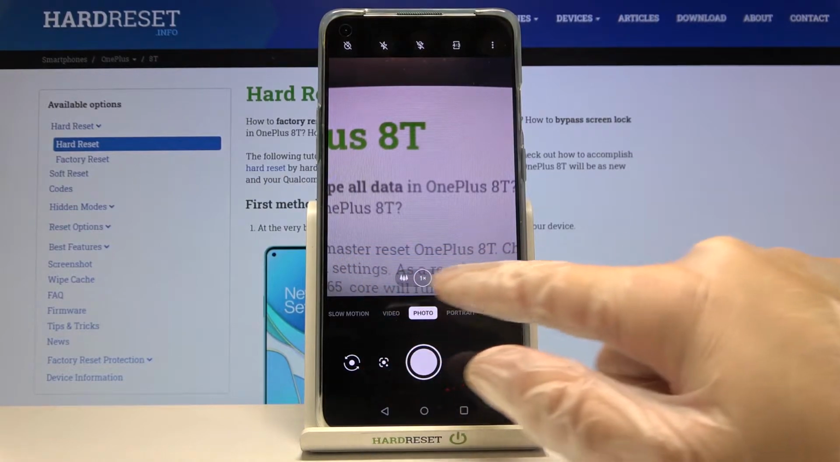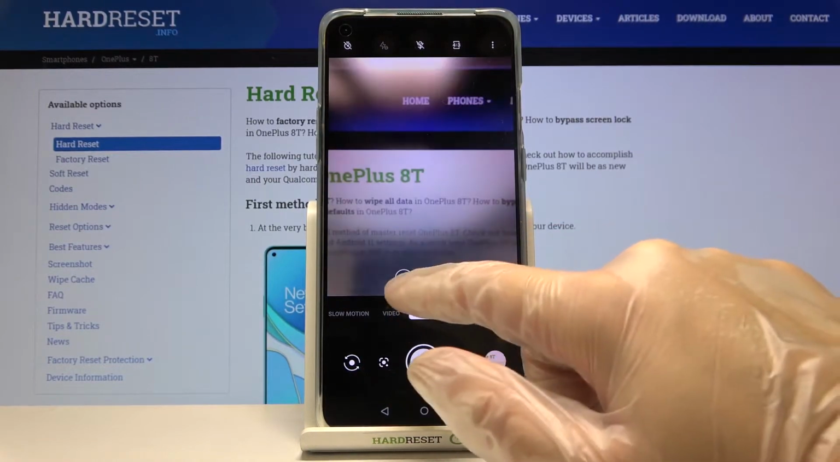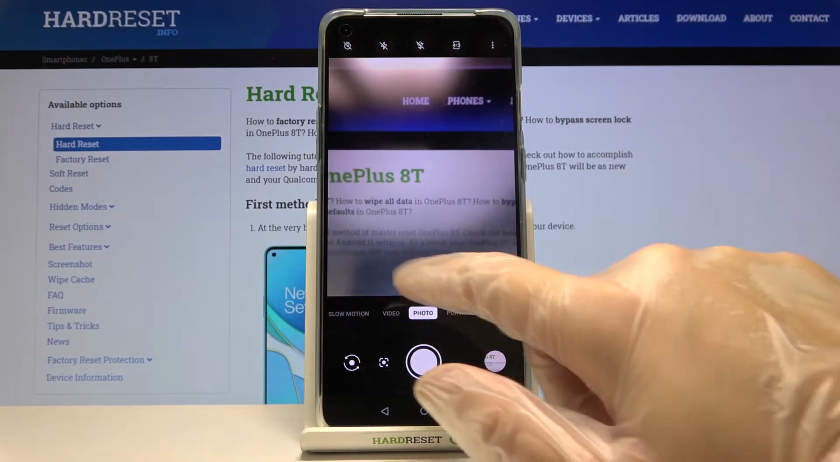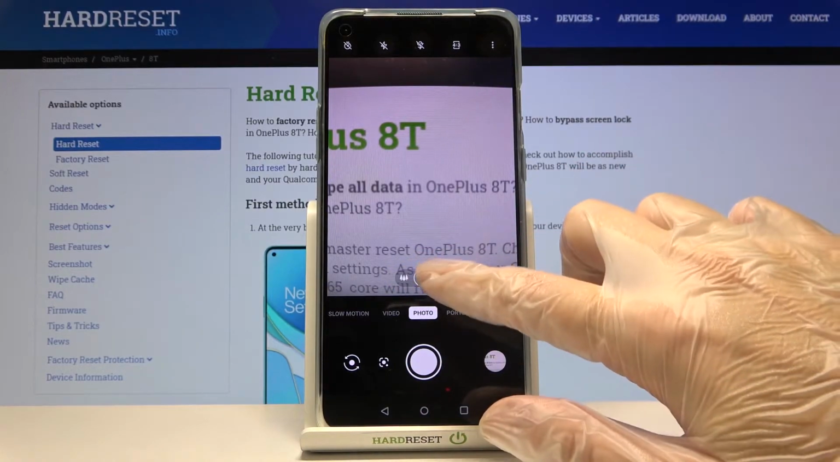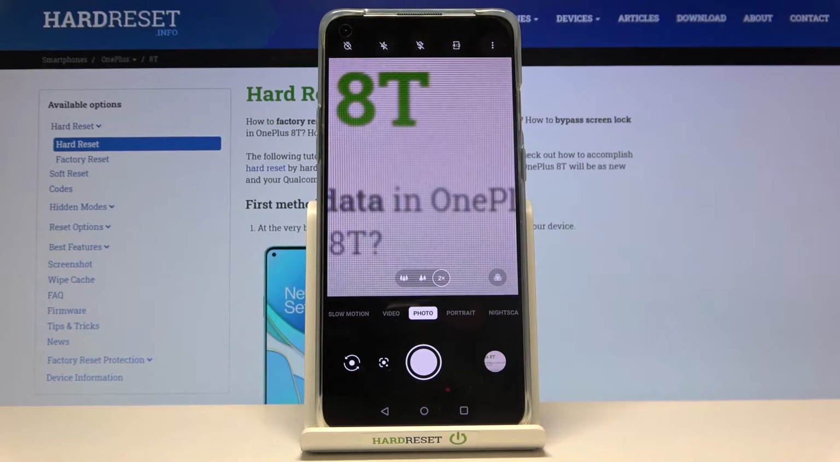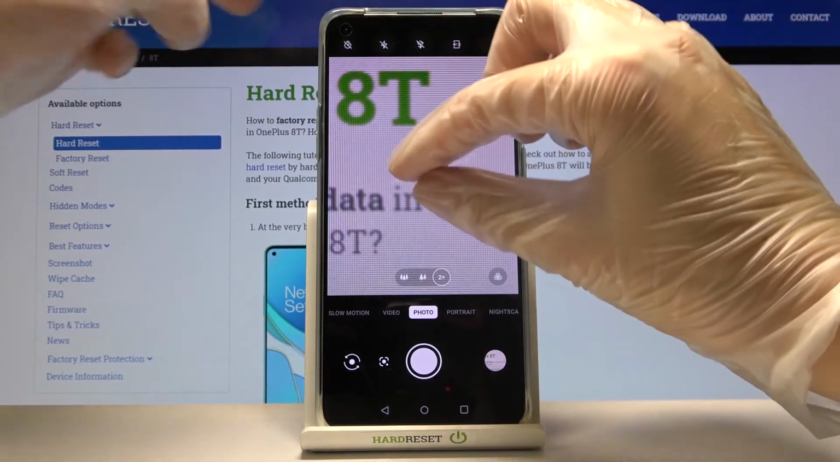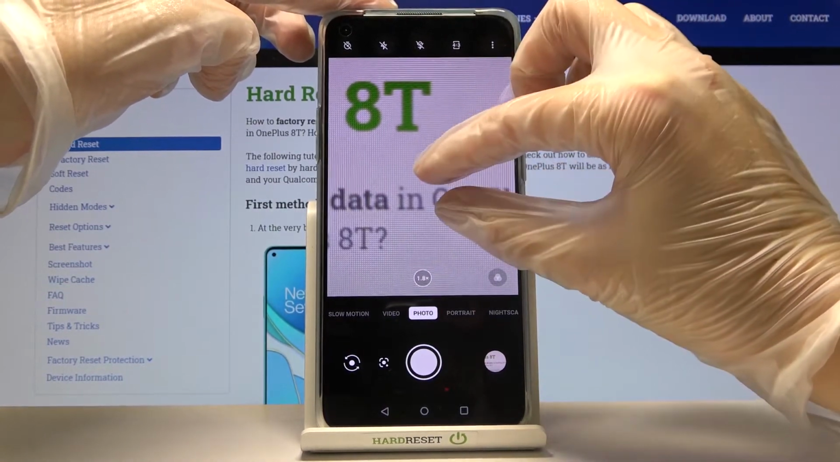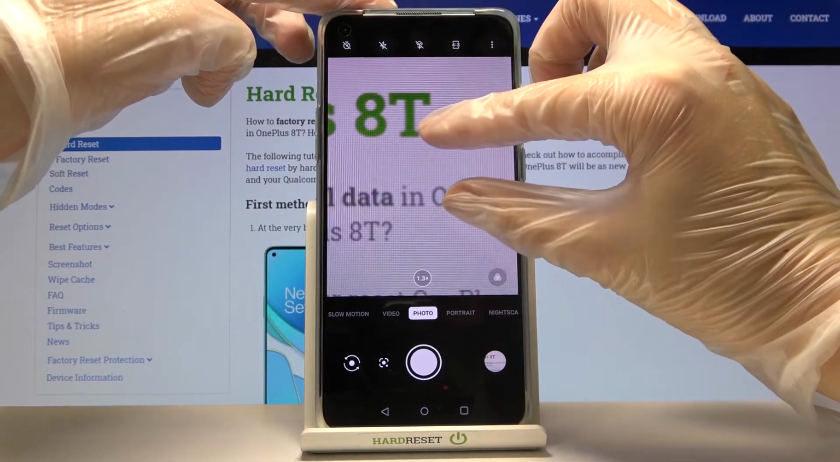Now let's have a look at these buttons here. Here we can go to ultra wide angle lens. We can pick also the standard lens and get closer to our subject. So this is connected with zoom. So let me show you how to use zoom. We can do it by using two fingers like that and get closer to the subject and also go back.